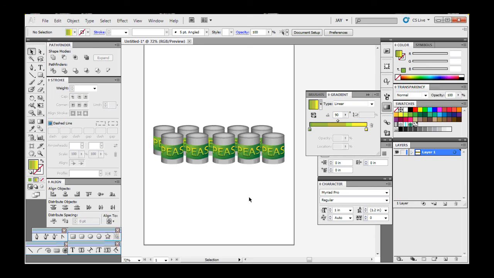That's enough of my playing around. So go on and explore yourself and try to make stuff yourself with the envelope distort tool.